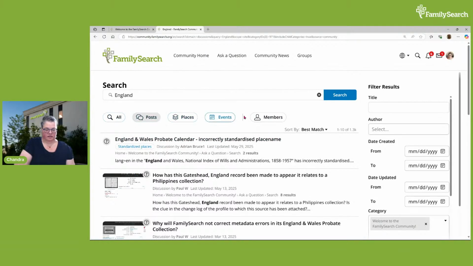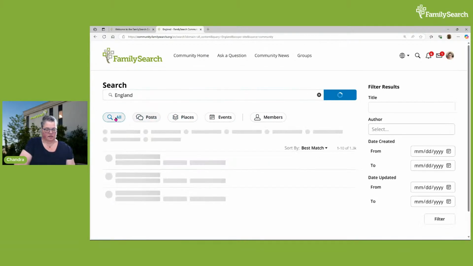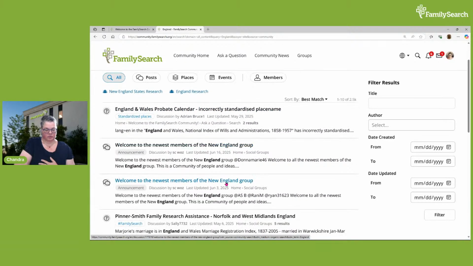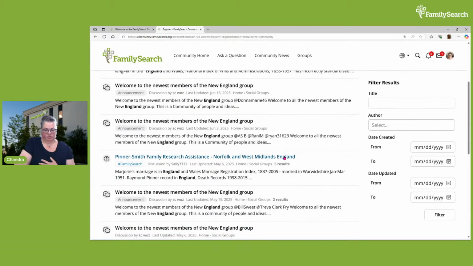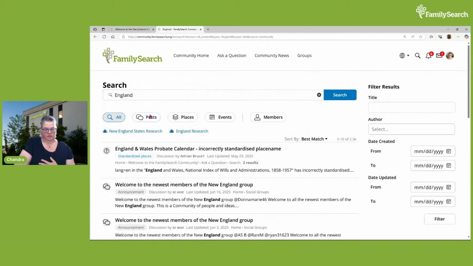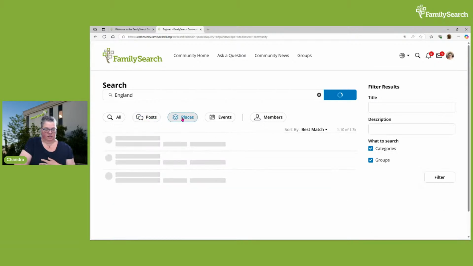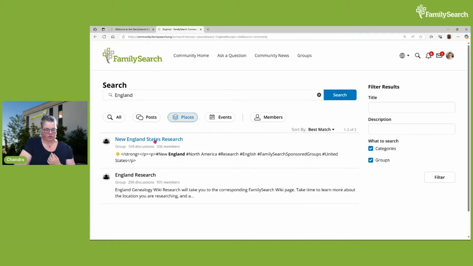Okay, notice we have all these filters up here. If you click on All, this will give you all the posts or questions or anything that has the word England in it. Here we have England and Wales. We have the New England group. So it's just going to have the word England in it somewhere. If you click on Posts, this will filter it to just the posts that have the word England in it. If you click on Places, this will give you the groups that have the word England in it. So we have a group for New England research, and we have a group for England research.